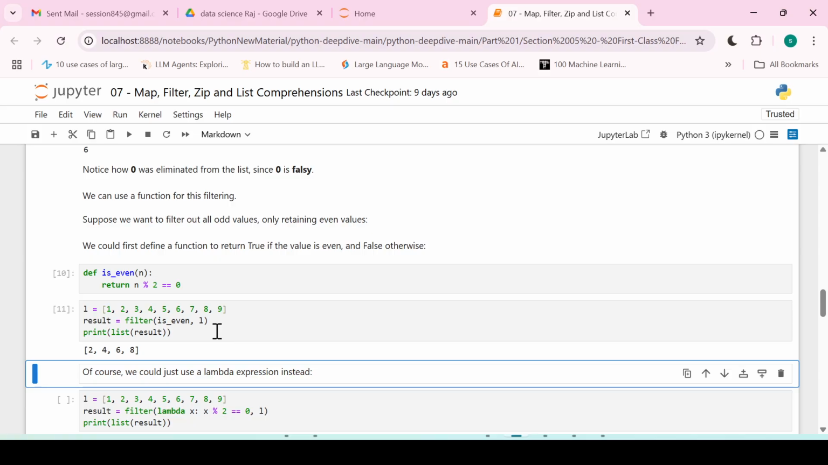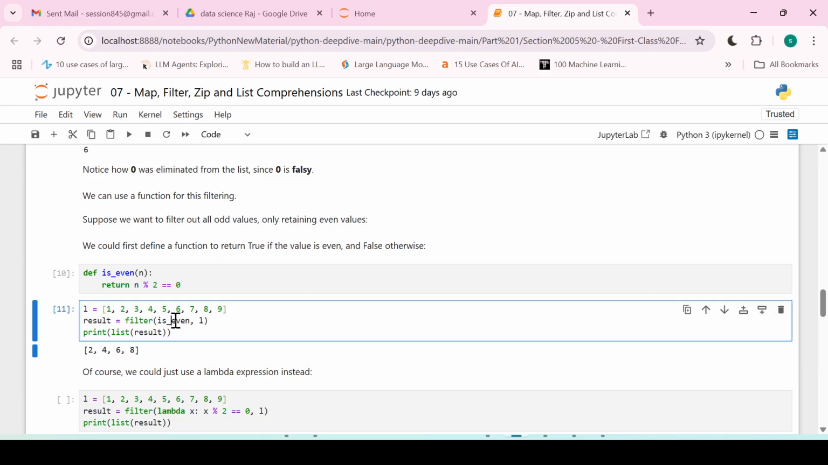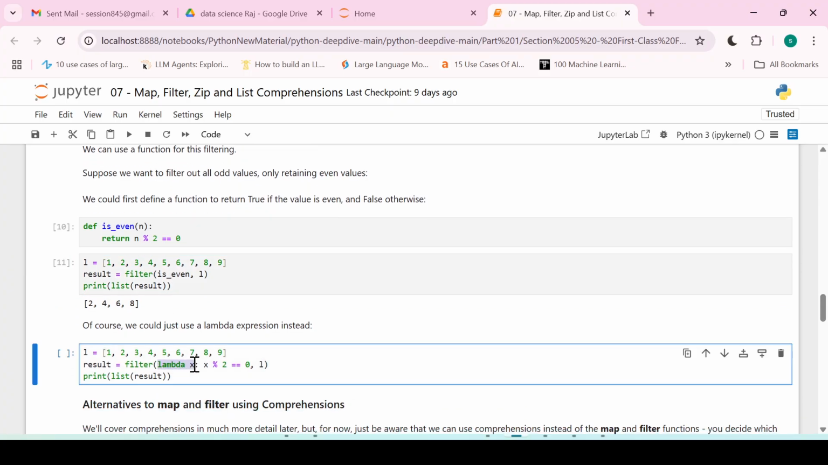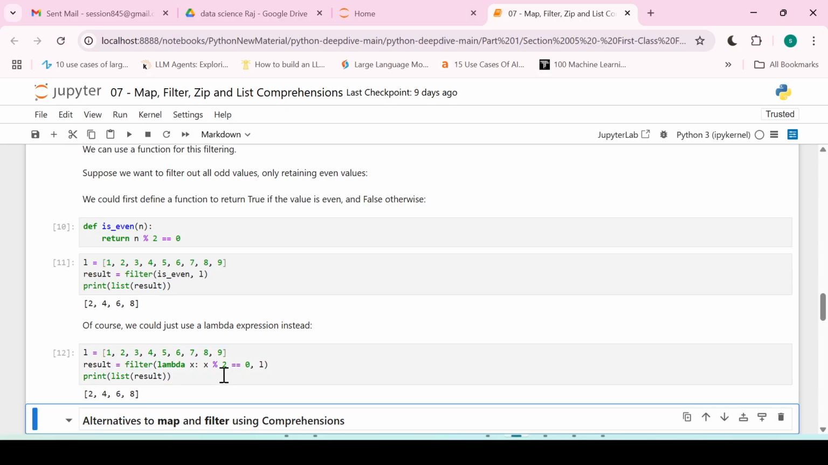Let's try to run this. Here we can see 2, 4, 6, 8, all four are even, and we are getting the result. All the odd values have been filtered out. We can also use a lambda function over here instead of a function. So here we are using lambda x. We pass x as an argument and check whether the remainder is 0 or not. Again, we'll get the same result.